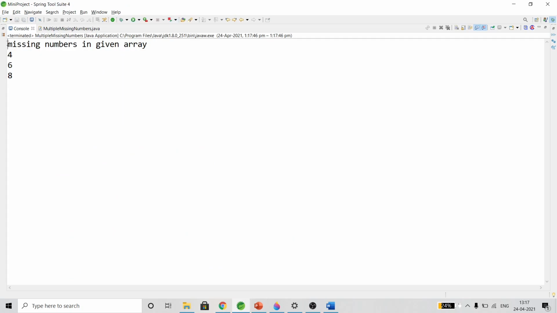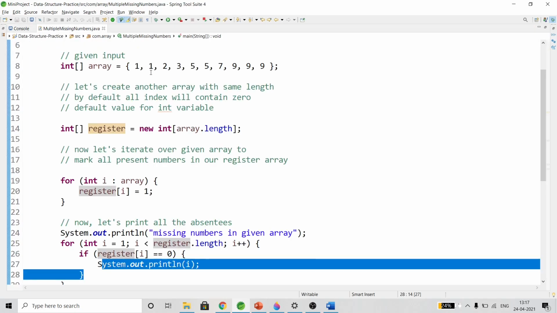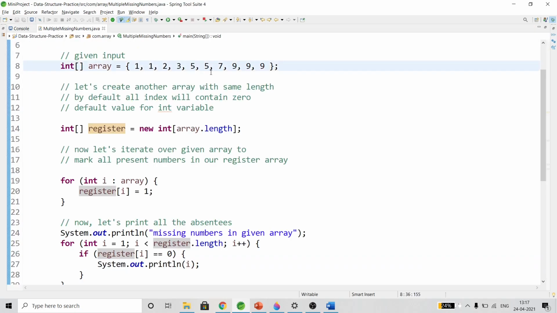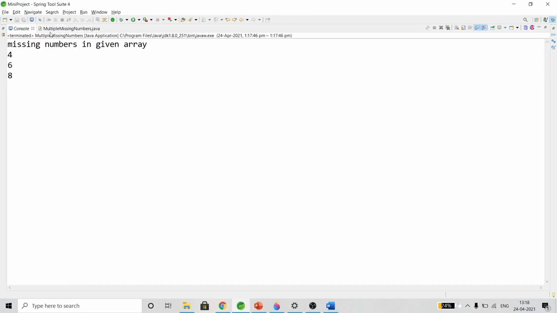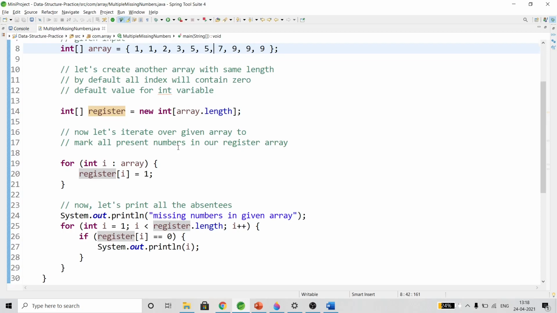So you can see over here 4, 6, 8 were missing. You can cross-check: 4 is missing, 6 is missing and 8 is missing. So we were able to find that through this roll call approach.